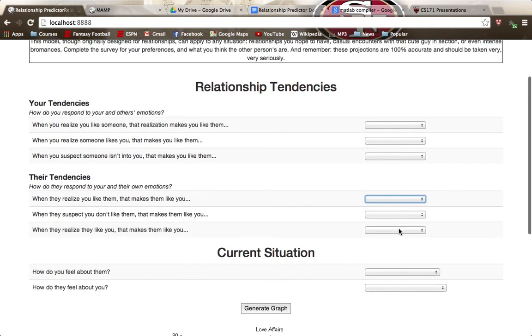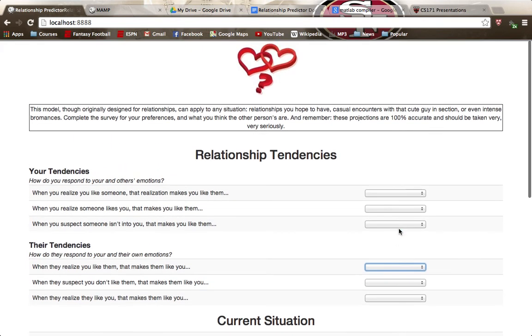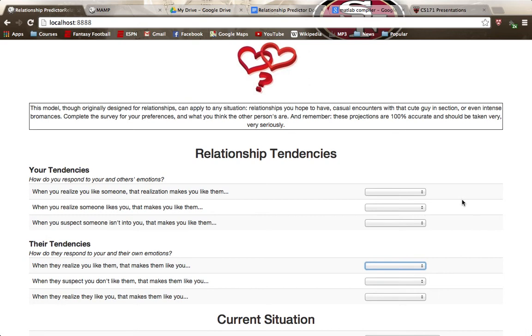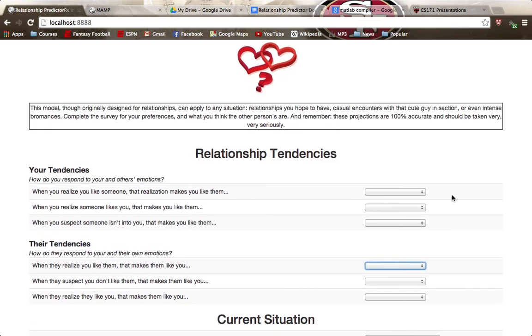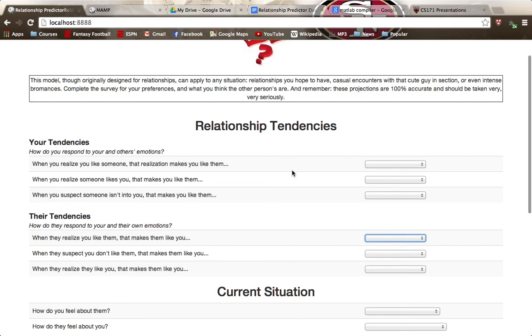Great, so I'll fill this out as if we're taking this survey. So this is strictly originally meant to be a relationship survey, like a traditional relationship, but it really can work for any kind of thing, including me and Julian, as listed in the description box, an intense bromance. So first I'll fill out my own tendencies, and I'll respond to the first 3 questions. When I realize I like someone, this realization makes me like them, I'll just put a little less. When I realize someone likes you, that makes you like them a little more, let's say. And once you suspect someone isn't into you, I'll say that makes me like them a little less.